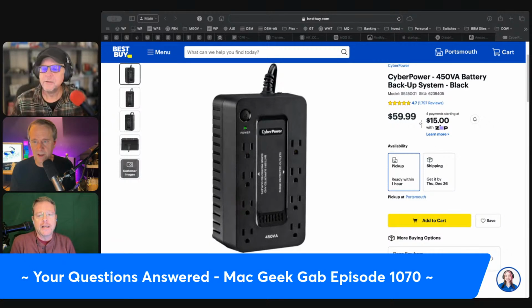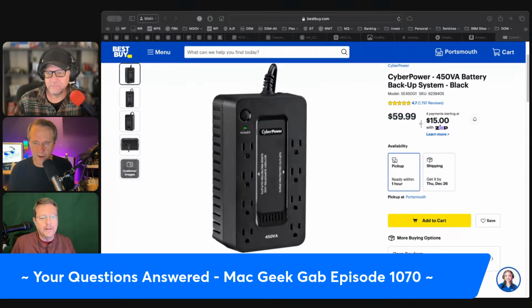But that's the smallest they have, a 450 volt amp, and that ought to keep you running for, I don't know, the better part of an hour, I'd think, if you're not doing heavy stuff on it. And then they have a 750 volt amp before you start getting into their really heavy hitters, 1500 and multi-thousands. Yep. That looks like it'll do the job. Yeah, that would work.